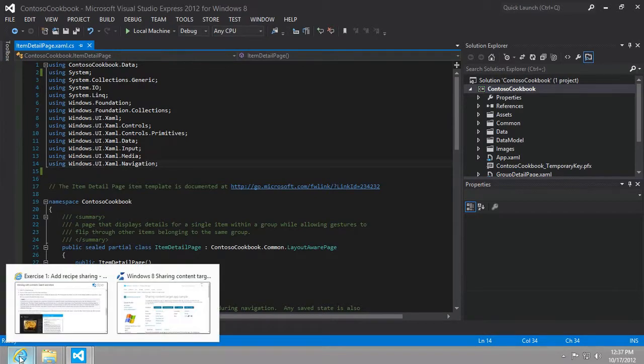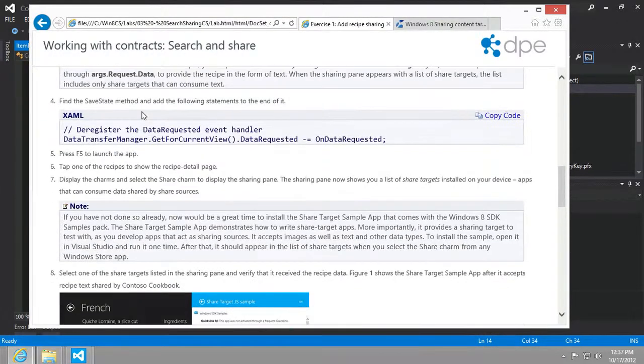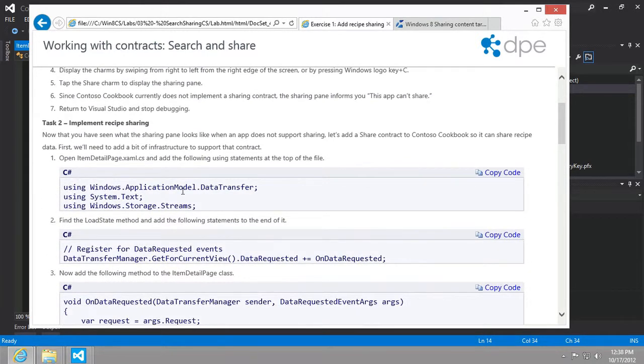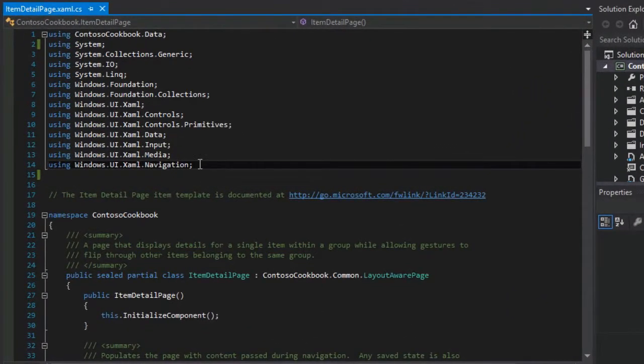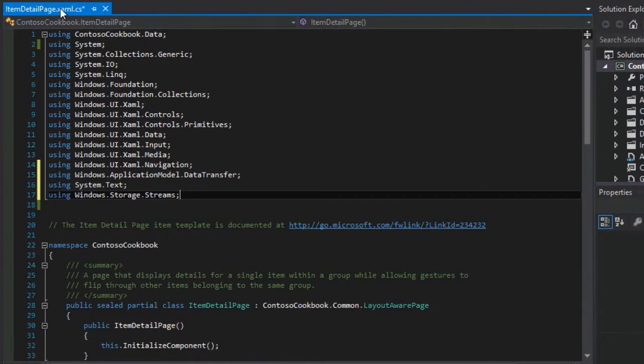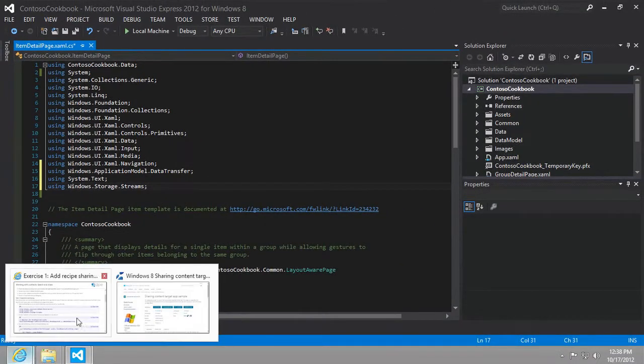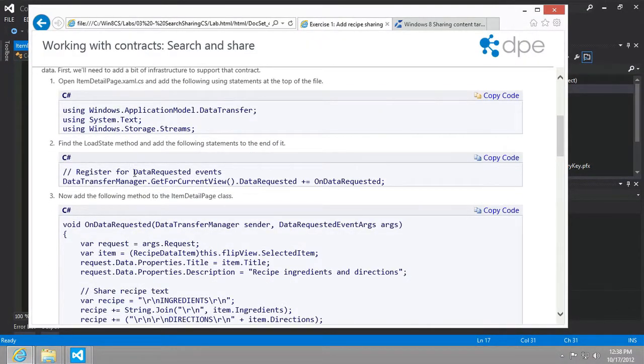We'll follow the instructions, which include adding a number of namespaces. The namespaces will be for things like transferring both textual data and photo data, or bitmapped images, from our recipe detail into the share contract's return value, I guess you would say. So I'm going to go ahead and copy the using statements and just add them here at the very top of my ItemDetailPage.xaml.cs. The next step is to then register for data requested events.